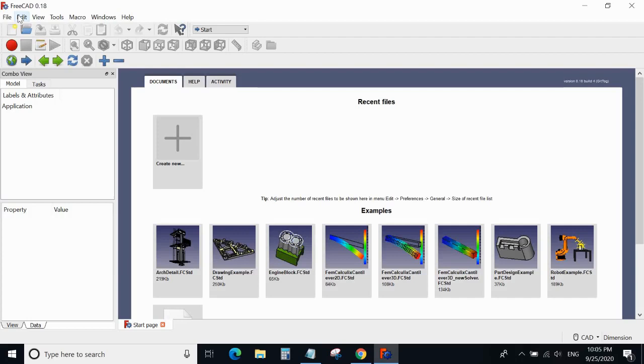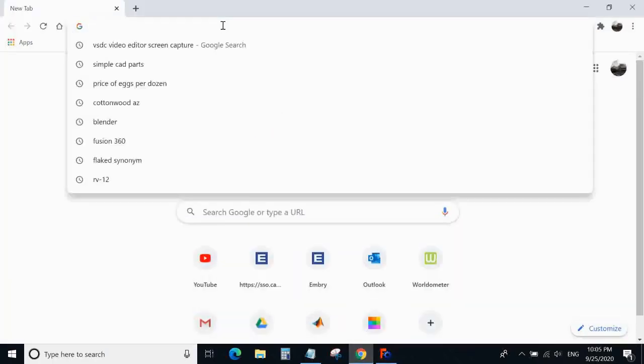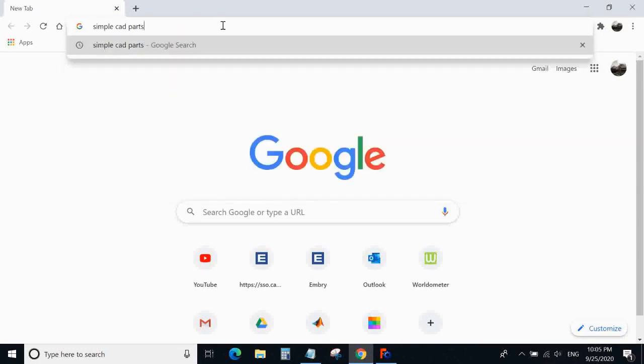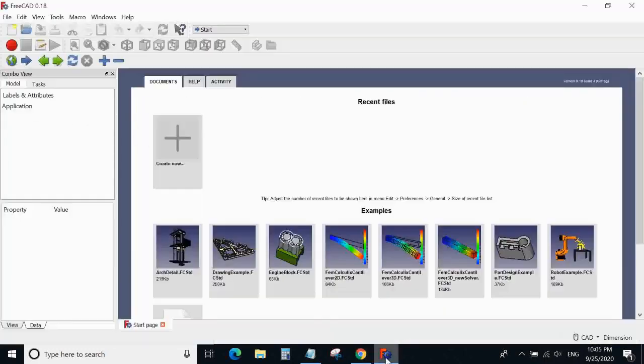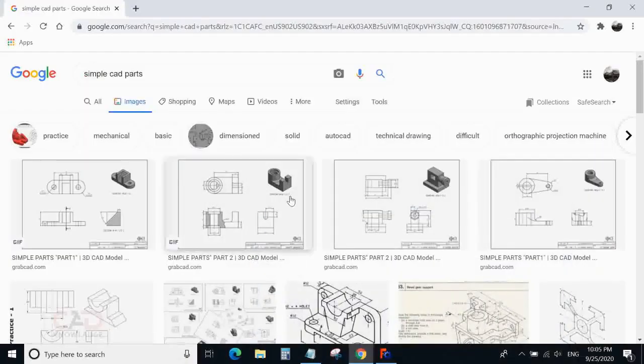All right, welcome back to another installment of our tutorials. This time we will try to figure out how to model a part. So let's just look up some simple CAD parts, and we'll try to model it in FreeCAD over here. See if we can maybe make something.